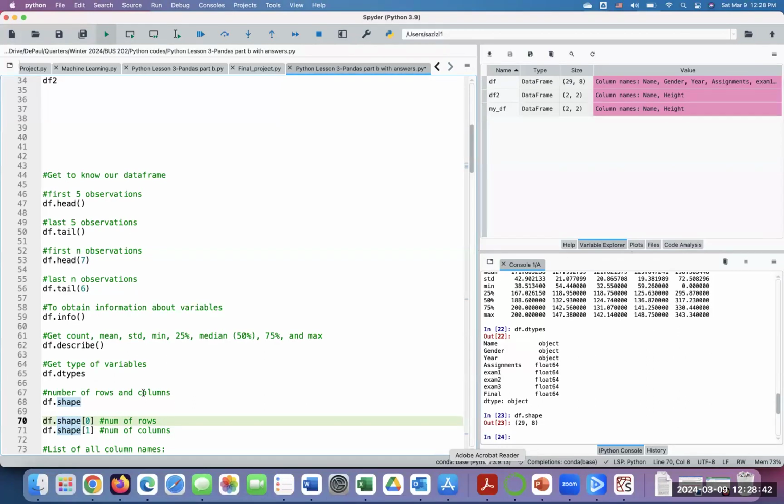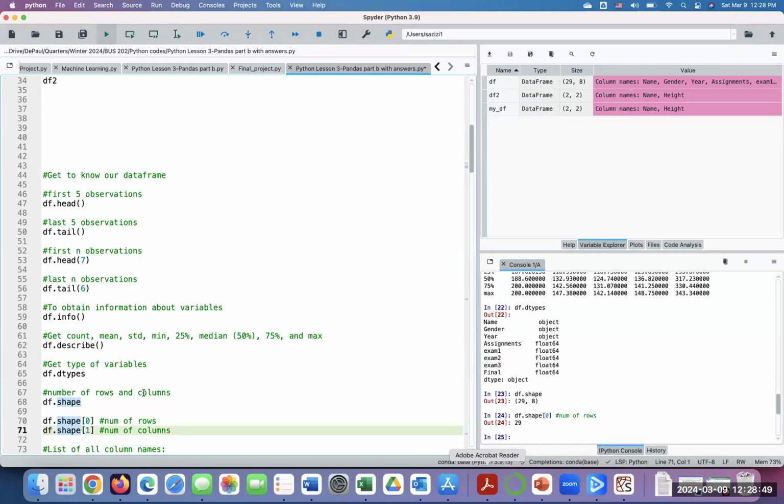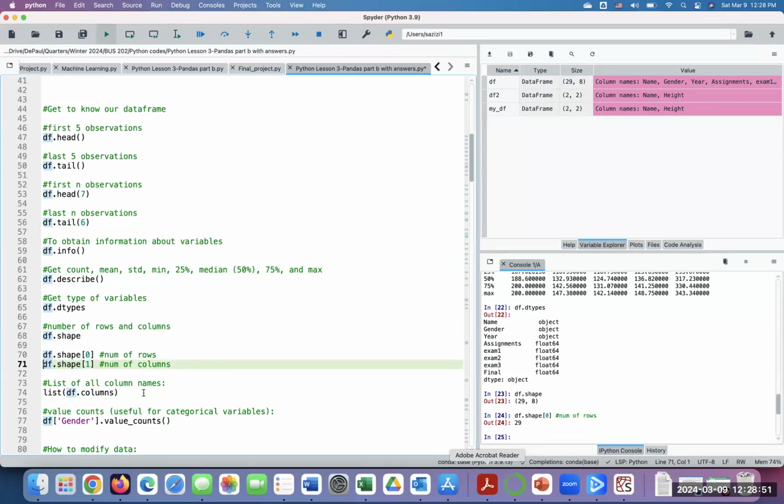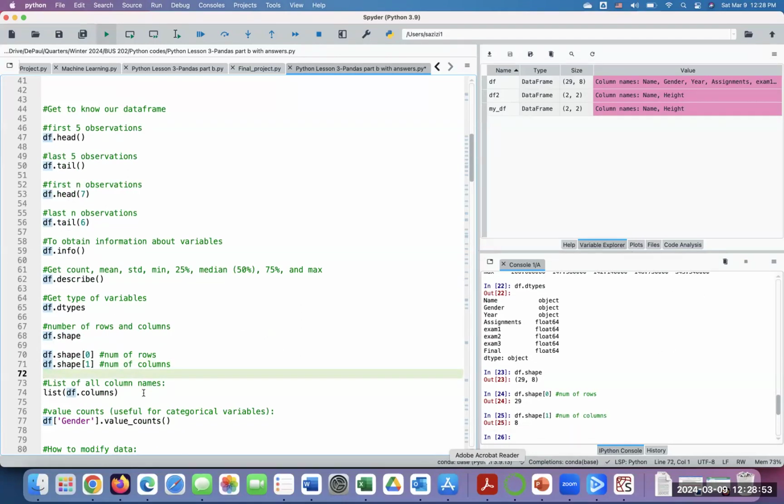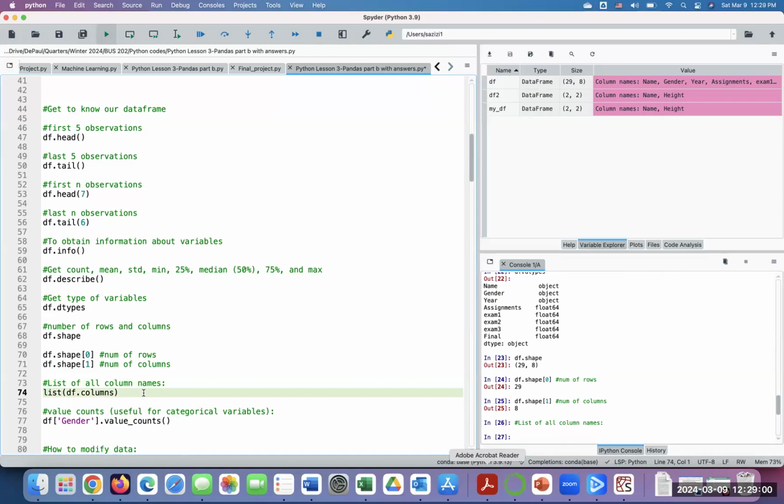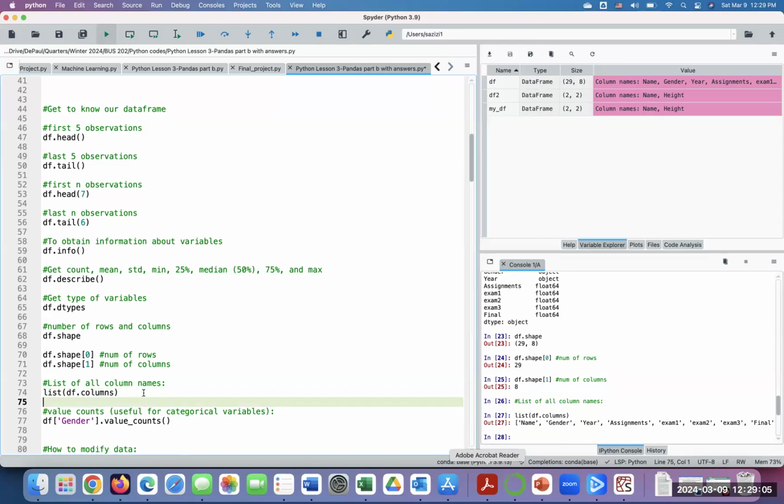In some cases, we don't care how many columns we have. We just care about the number of rows. df.shape in bracket 0 gives us that number. And then df.shape in bracket 1 gives us the number of columns that we have. If you want a list of all of the columns, you just do list, and then in parentheses, df.columns. That generates a list where the elements are all the column names: name, gender, year, assignments, exam 1, exam 2, exam 3, and final.